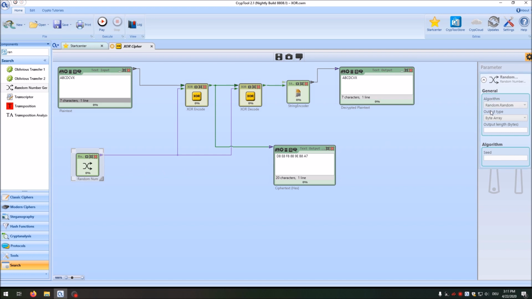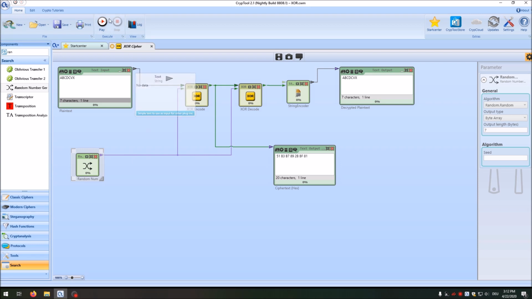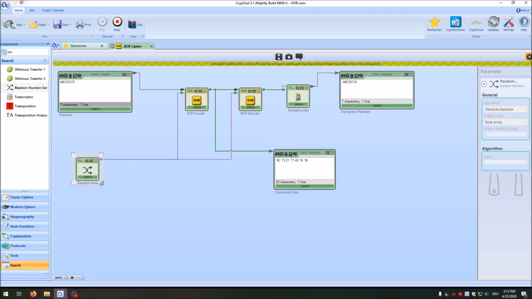So we have to change this to byte array, and we have to change this. We have here 7 characters. These are also 7 bytes, so we need an output length of 7. Now let's test it. And it generates random numbers, as you can see here. And when I stop and start it again, it generates new random numbers. And every time our ciphertext, of course, looks different because we generate different random numbers, but of course we always get the decrypted plaintext.